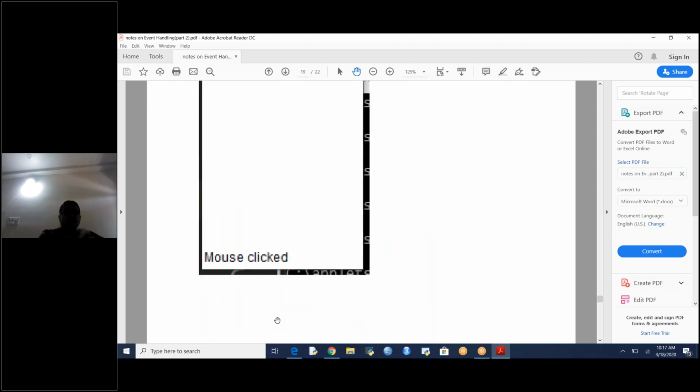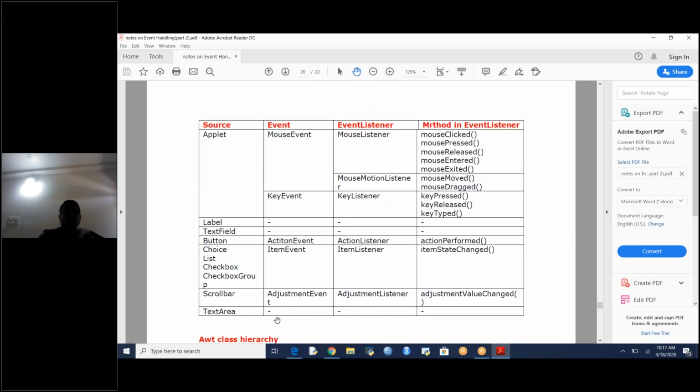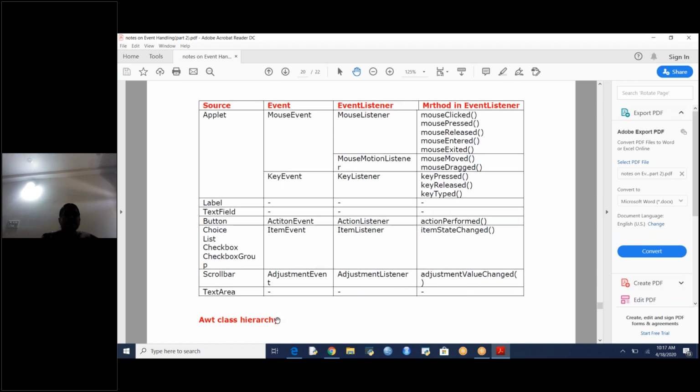I have created one table. With this table, you can understand more clearly what we have studied till now. Here is the event source. Event source can be the applet window or AWT controls, already explained in the first class. It can be the applet window or any one of the AWT controls.